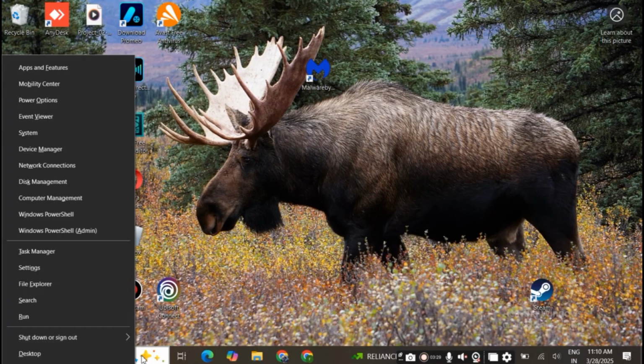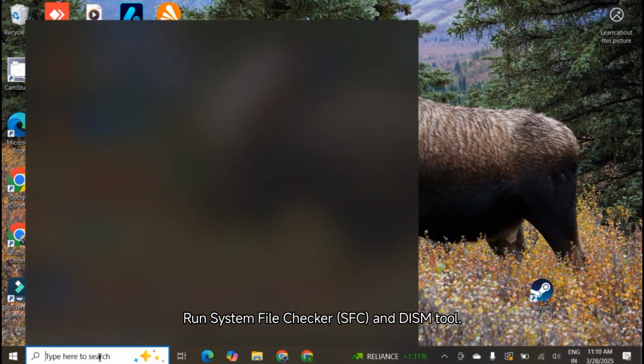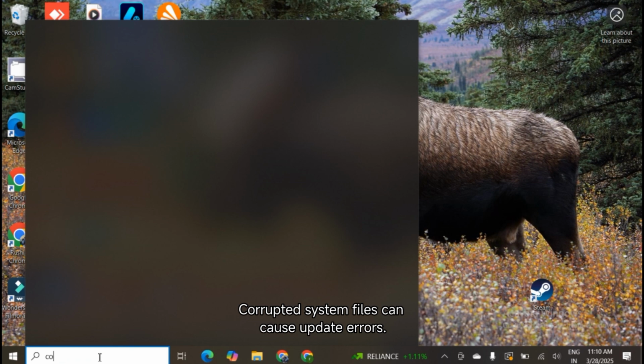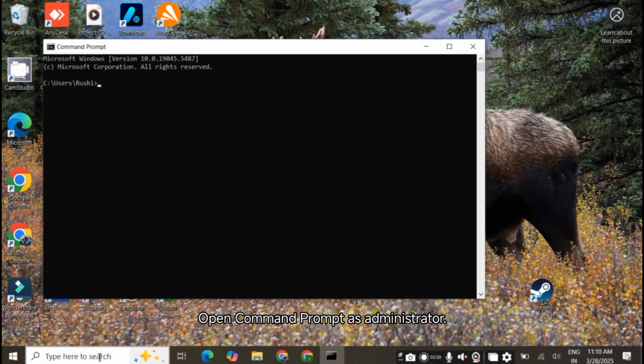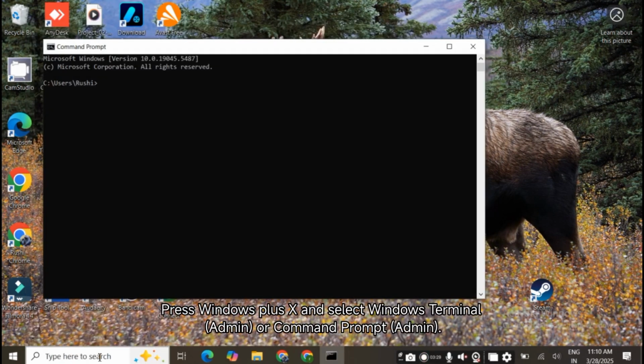3. Run System File Checker (SFC) and DISM tool. Corrupted system files can cause update errors. Use the System File Checker (SFC) and DISM tools to fix them. Open Command Prompt as administrator. Press Windows plus X and select Windows Terminal (Admin) or Command Prompt (Admin).